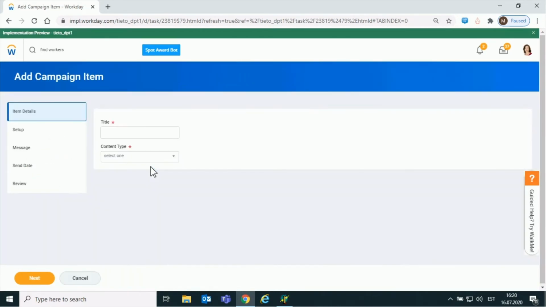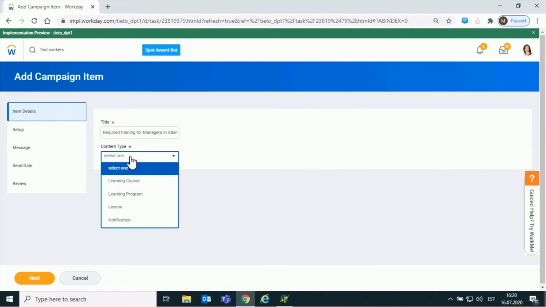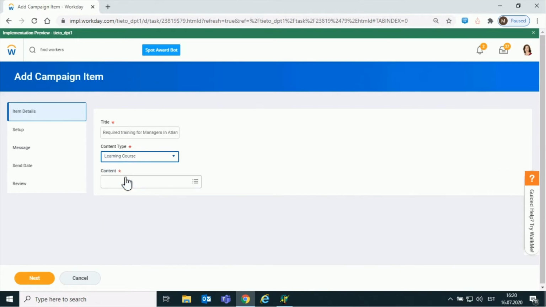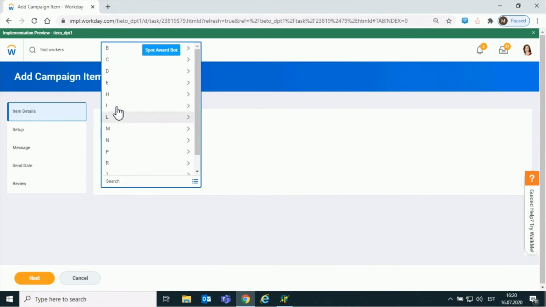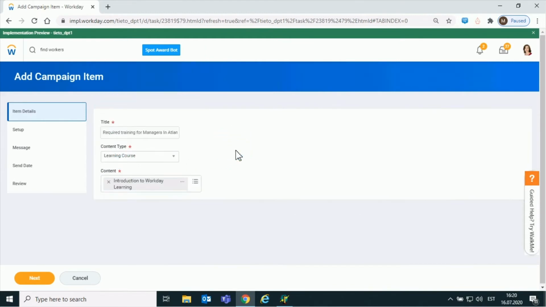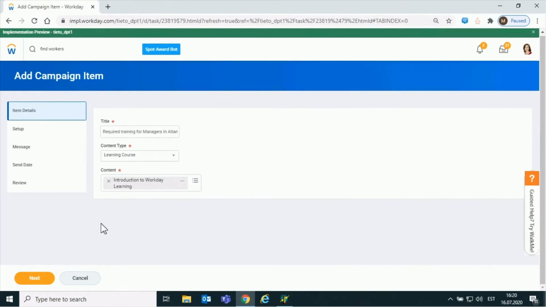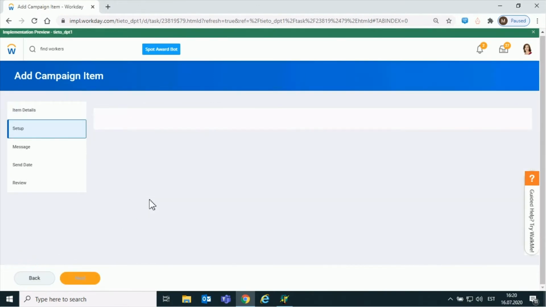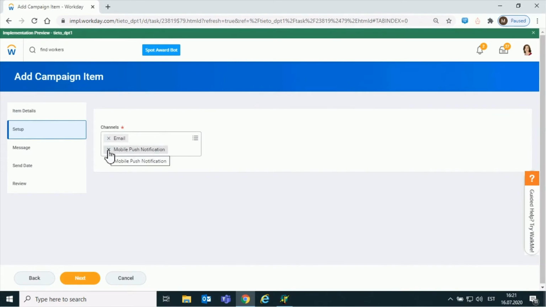What is it that I wanted to send them? Do I need to send them a learning course, a program, a lesson, or just a notification? I would select a course, and I would see what kind of different courses we have. So I would select Introduction to Workday Learning. Then we have the setup. In setup, I'm going to send it just through emails. I don't want to send them on the mobile notifications.